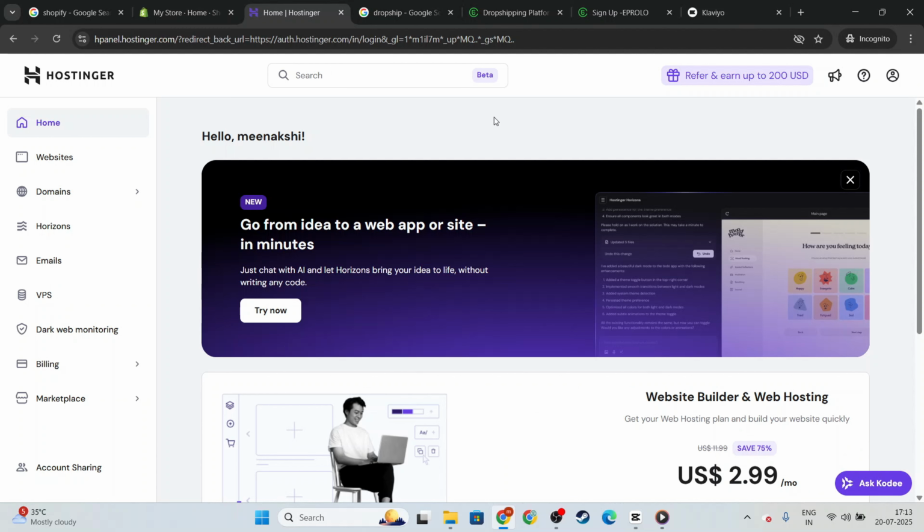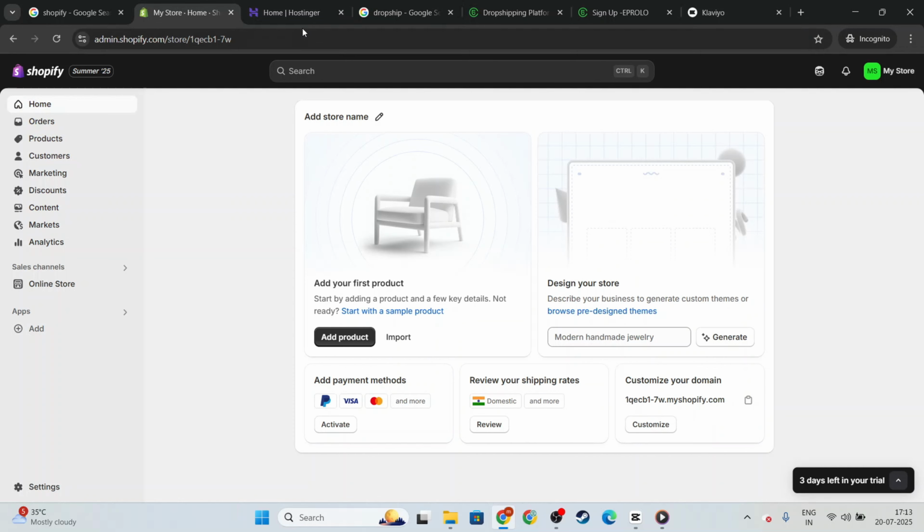So, let's get started. First, make sure you're logged into both your Hostinger and Shopify accounts. It's important to have all your login details handy to avoid any interruptions during the process. Having access to both accounts will allow you to easily navigate between platforms and make sure all changes are correctly implemented.